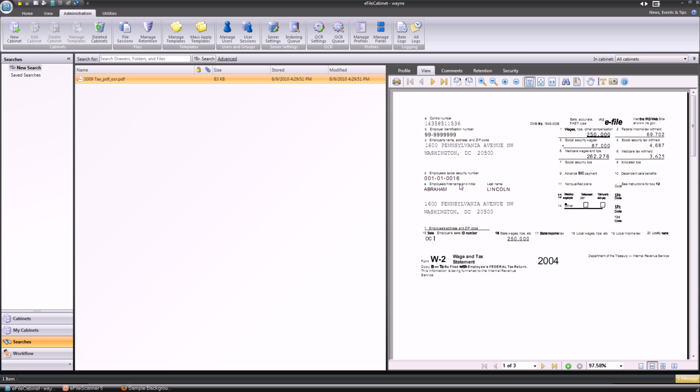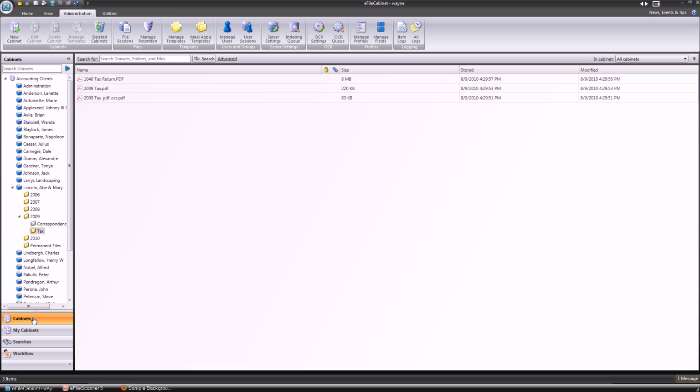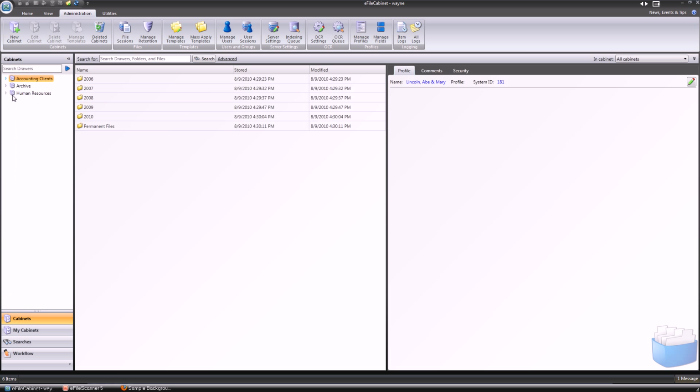The second add-on feature I wanted to tell you about was our enhanced security. Now, what enhanced security does is allow you to track all of the activity that goes on inside the system, to see who's doing what with all of your files. So let me show you an example.